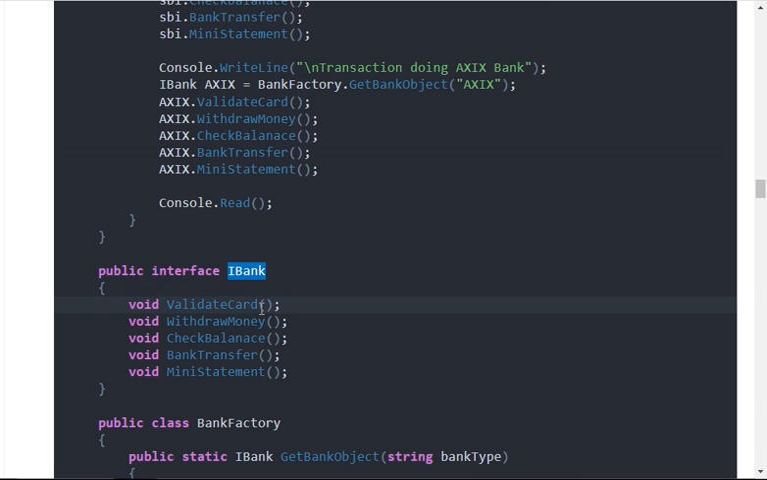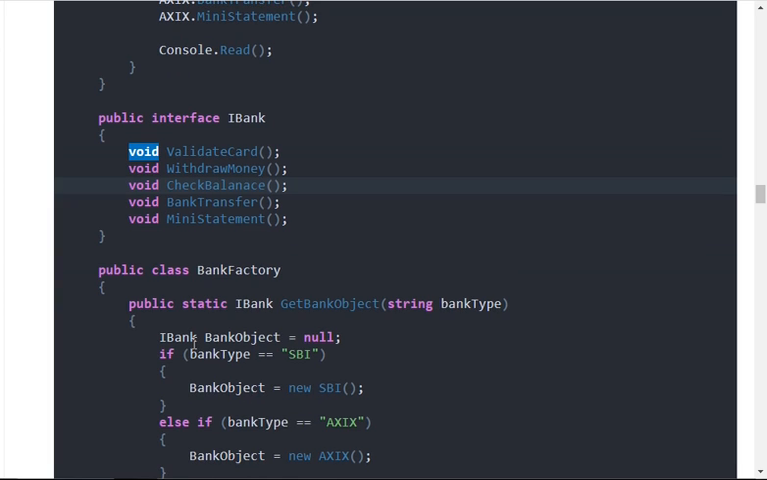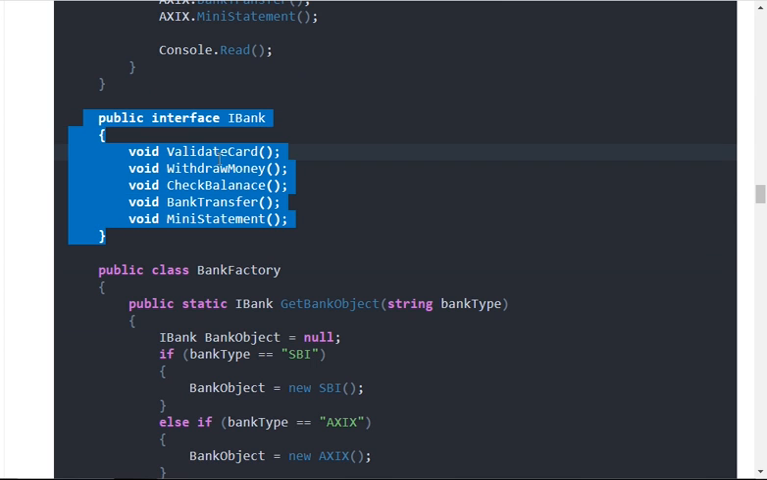So for example, IBank. I have these five methods. Okay. So in bank, like validate card, withdraw money, check balance, bank transfer, mini statement. So these are all the methods I have. Okay. So it doesn't return anything, just void methods. So this IBank is only the essential information, right? So we don't have any implementation yet. We are only defining the methods.